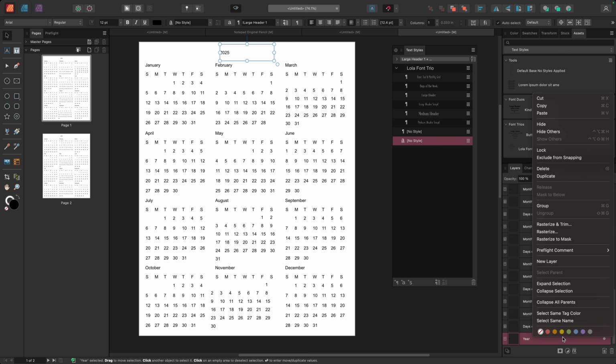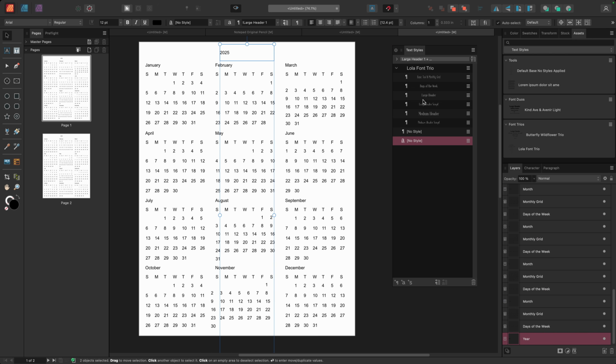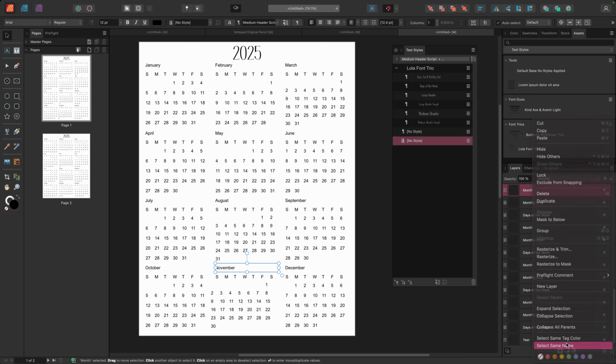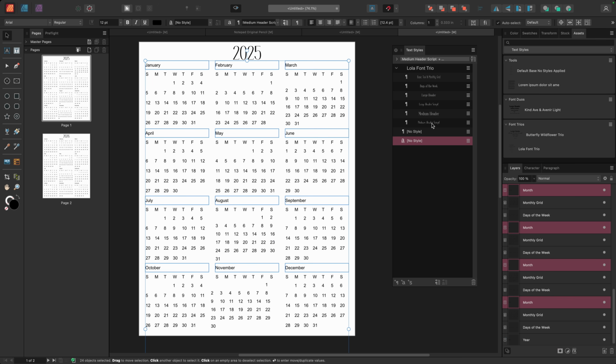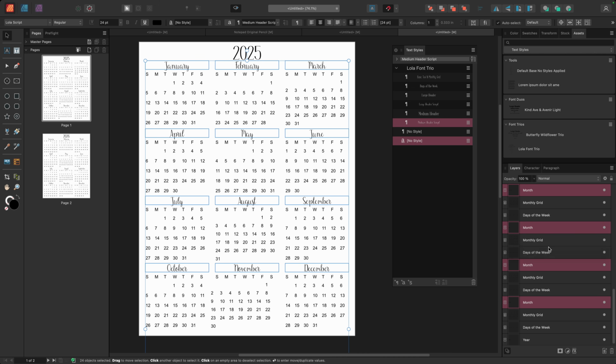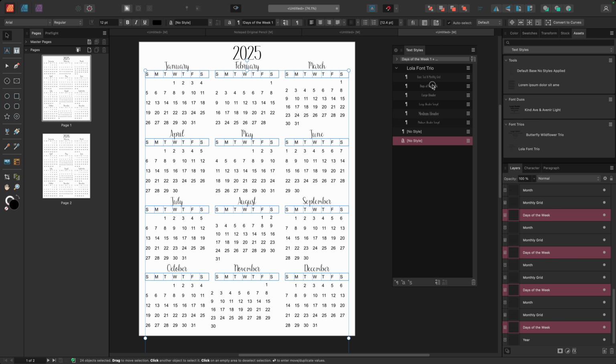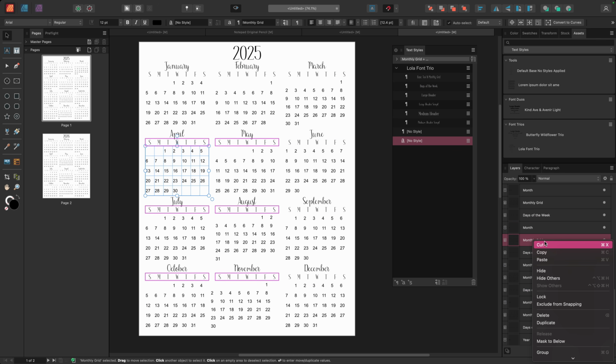I'm going to select the year here. I'll click the large header. Now, because I had this centered up already, it went ahead and centered it for me. So if you save the text style centered, it's going to do that. I might change the size of this, but again, I'm going to place everything first. I'll click on month, right click and select same name. And this time I do have a script font, so I'll select that. Days of the week. And I'll choose this. And then finally the monthly grid.